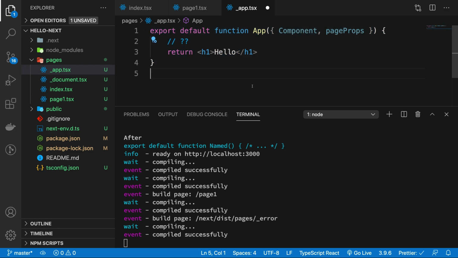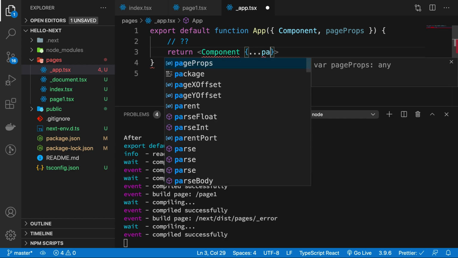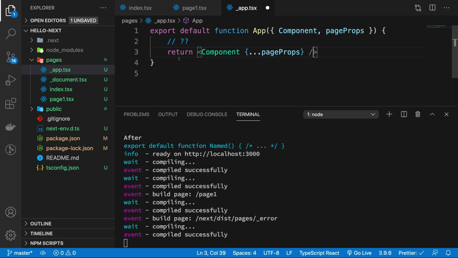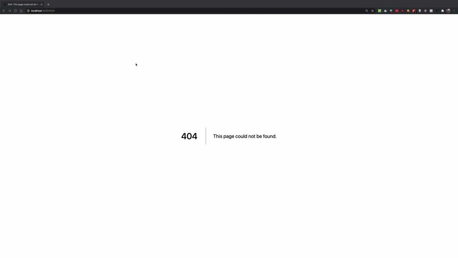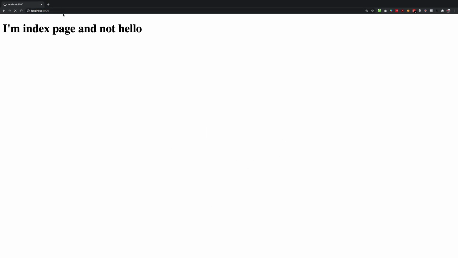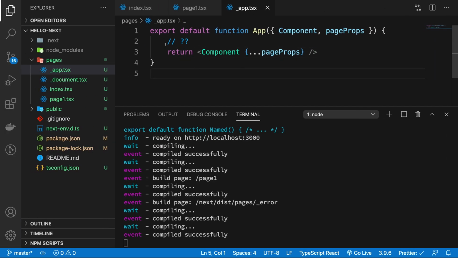Because this is rendering right now, we can do something like this. We write Component right here, and I'm going to destructure these pageProps. Now, if we take a look, you can see that we get the correct 404 page, and if I go to the home page, we get "I am index page" and not hello. Everything is working fine. So basically, this is the endpoint for updating the pages in a way you want before they are rendered.